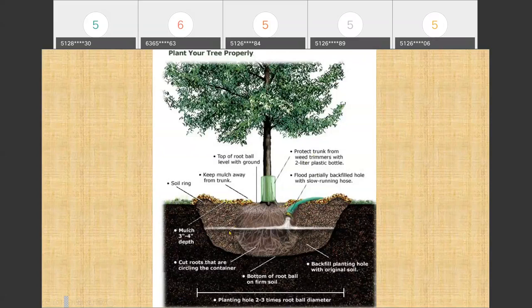When you're planting it, before you actually put the root ball in there, partially flood the hole and then you can sit it in there. That gets the bottom part of it wet, because sometimes it's hard to get it all wet when you're planting the tree. You want to cut any roots that are circling the container, and I'm not so sure that works as well. I would rather see one that didn't have any circling roots that you had to cut. Set the bottom of the root ball on firm soil, and then backfill the planting hole with the original soil.